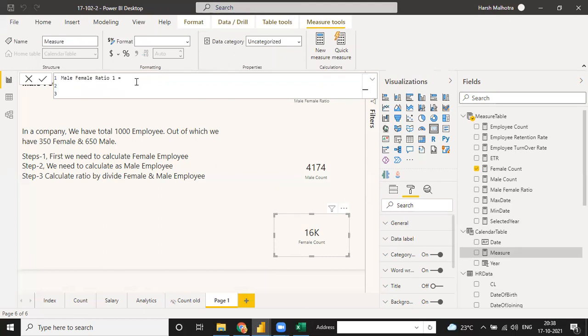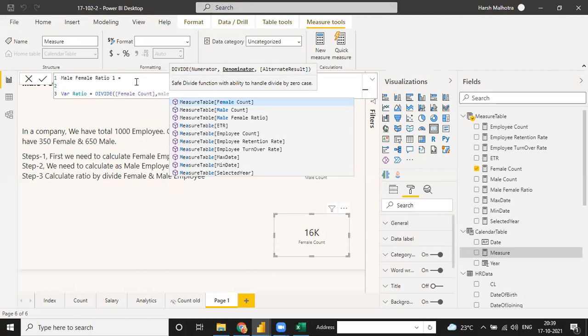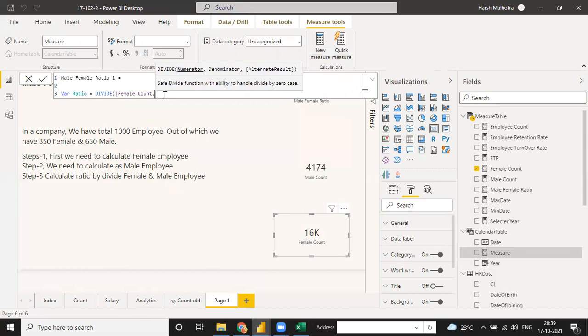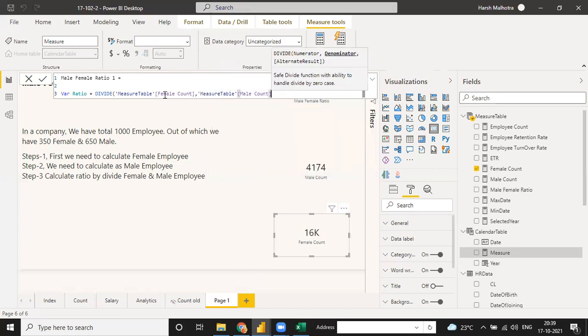For the male and female ratio, we just directly create a variable of ratio only, and we have to use our divide function. We have a female count, we have a male count. Just go to check the measure table, we have a female count, we have a male count, 0, and then you can just format your number.